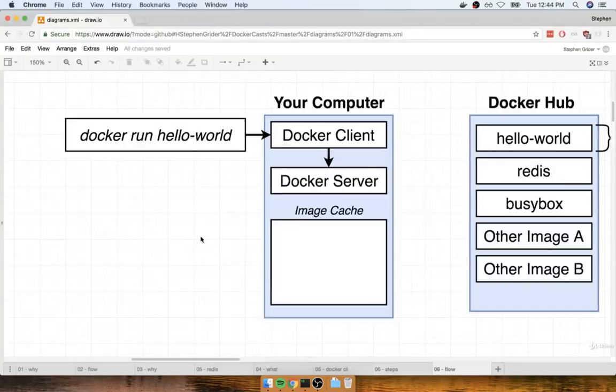All right, here we go. So at the terminal, you and I executed the command docker run hello world. That starts up the Docker client or the Docker CLI. Again, the Docker CLI is in charge of taking commands from you, doing a little bit of processing on them, and then communicating the commands over to something called the Docker server. And it's that Docker server that is really in charge of the heavy lifting.